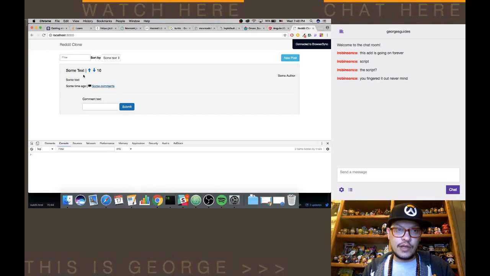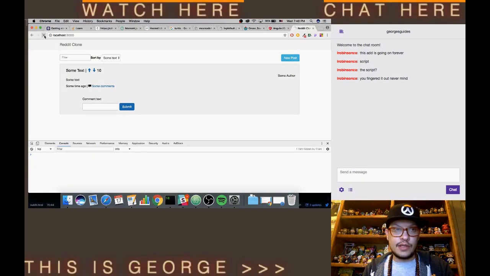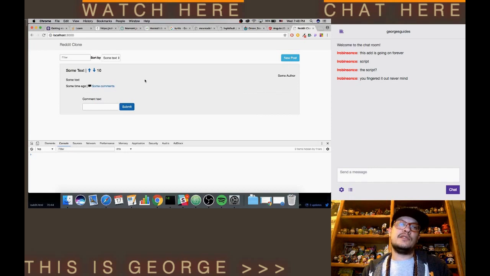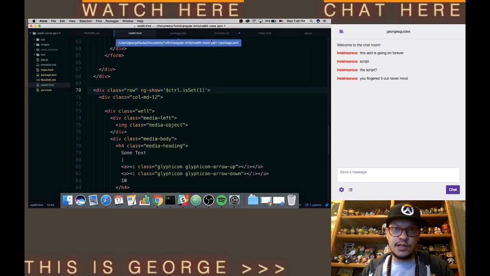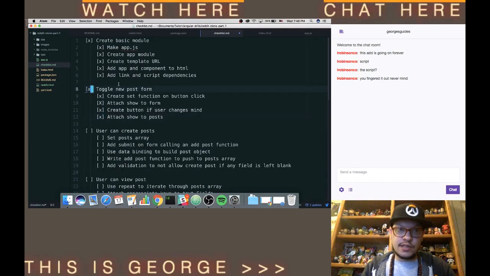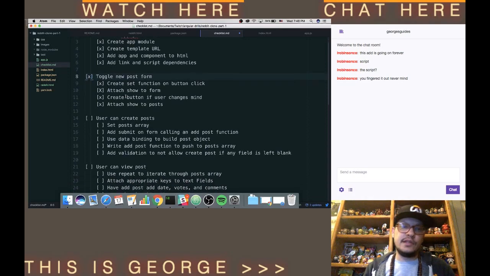Okay, so now let's go back to the page, refresh. So we show the post, we click new post, old posts go away, you only see the form, click back to view post to get back to here. Cool. So that part is done. So attach show to post, we can exit off our user story of toggling a new post form.